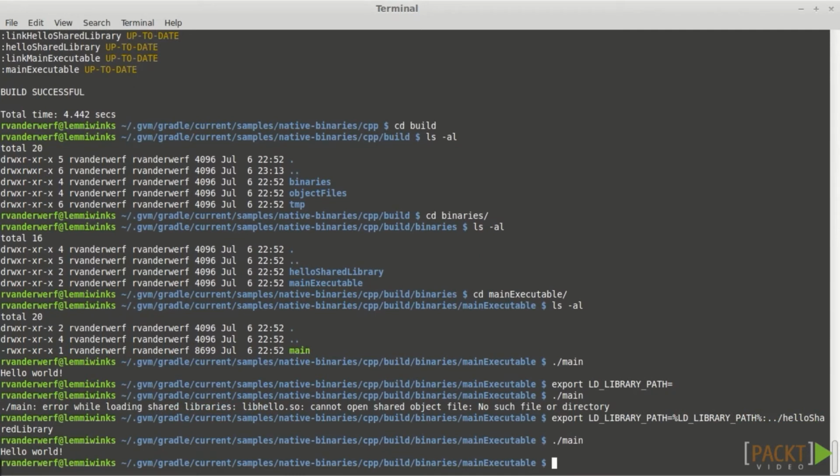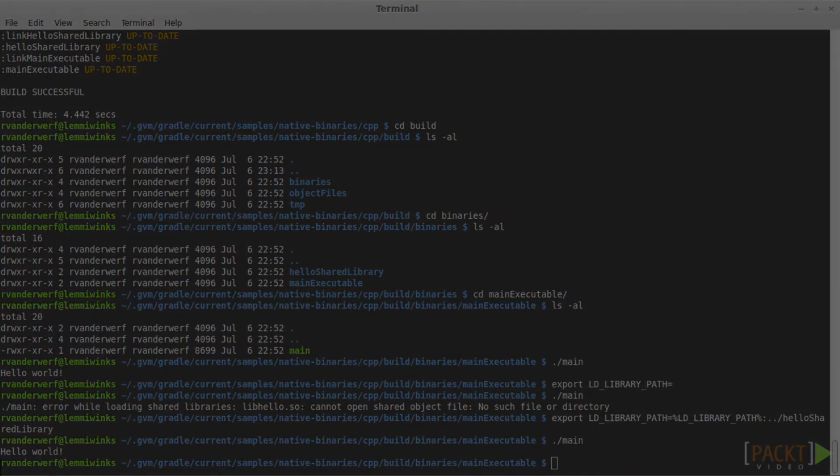So just keep in mind that if you try to run your binaries, they're not going to be in your library path probably by default. So you'll need to make sure you either have a script or set your environment variables correctly for your shared libraries to actually run the examples. So now we've got a Gradle build script here, building native C++ applications and libraries.